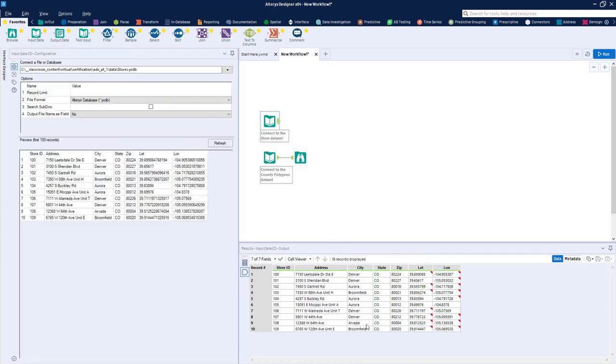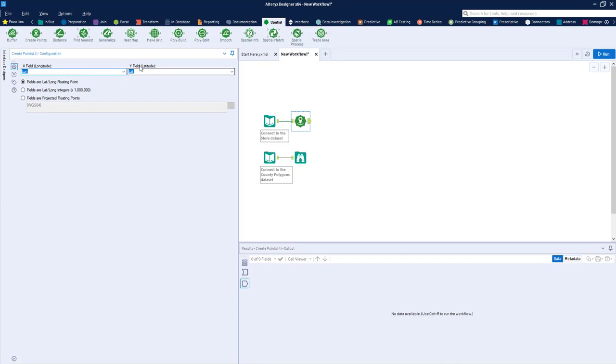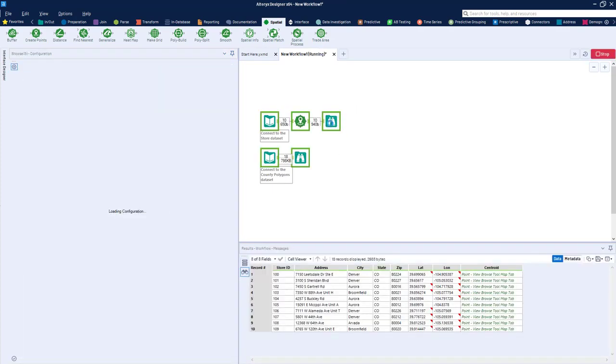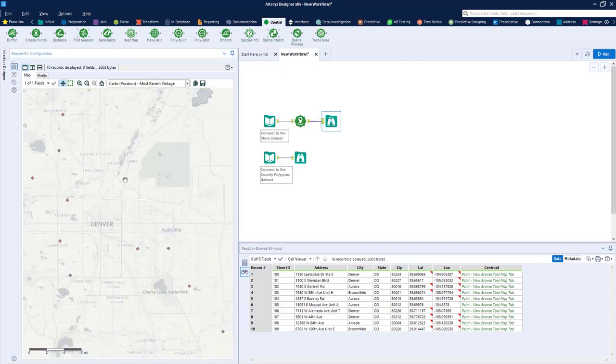First of all, I need to look at my store data set, and the first thing I need to identify is how do I get my stores to show up on a map? So I'm going to use that create points tool. You can see that it's really, really easy to use. I've got this longitude and latitude selection here, and it usually auto-populates if it fits these two descriptions, long and lat. If they don't, then you could actually just map them in using this drop-down. So I'm going to add a browse so I can just look at those on top of a map, and I'll choose a layer for that as well, and done.